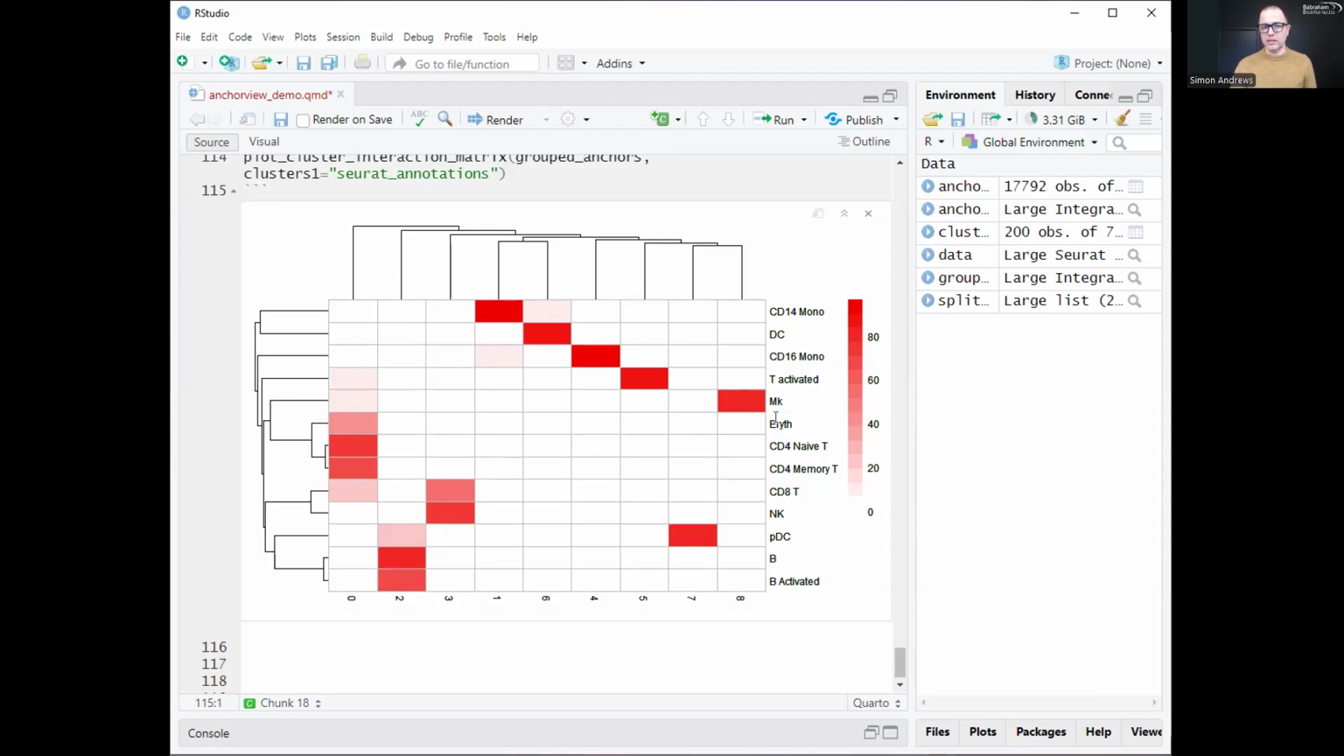And sometimes we get really nice single matches. So MK is cluster 8, activated T cells, cluster 5, CD16 monocytes, cluster 4. Sometimes it's a little bit more fuzzy. So maybe the B cells and the B cells activated are both in cluster 2. So that could help us go, oh, maybe I need to increase my resolution a bit. And I can do that. Likewise, the CD4s are both falling into cluster 0, and maybe we can separate those out.